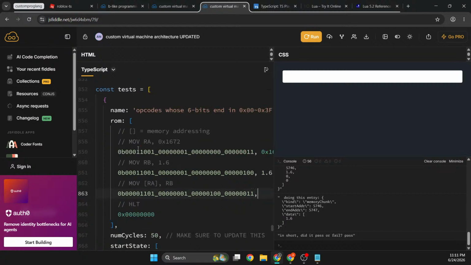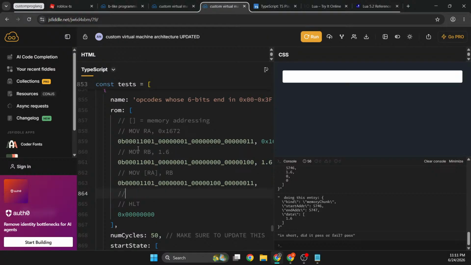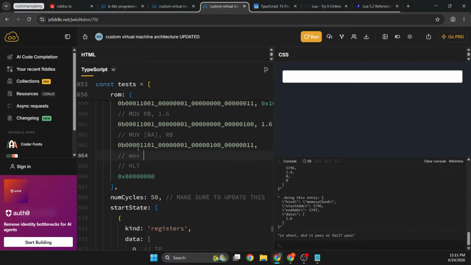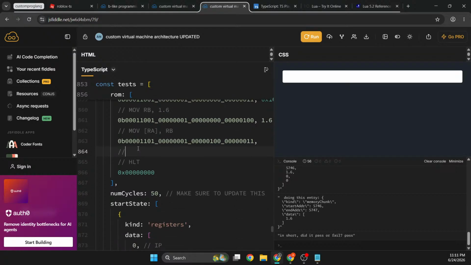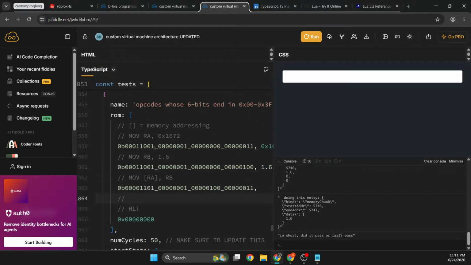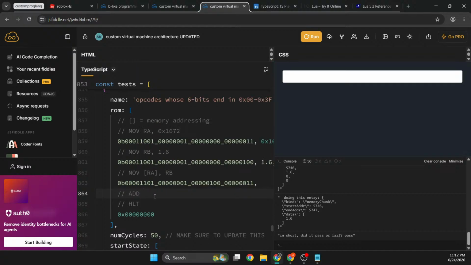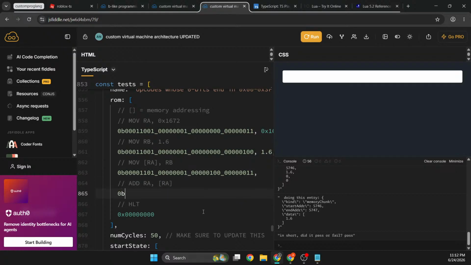What are other things? I think we'll do move. Okay, we're gonna move, because we have direct values here, indirect memory addressing. So what if we just move on and let's do add RA to RA. We're gonna add whatever is in RA. The add instruction has an opcode of 2.